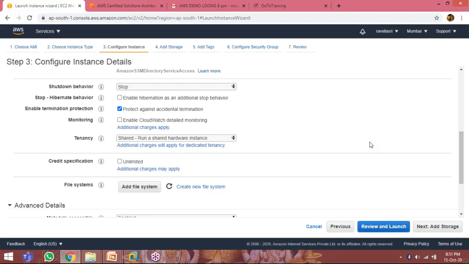So I have a database server, and somebody is given permissions on EC2 instances. They go for the action and terminate it. So my complete database server is gone. We can have a backup, but this protects against accidental termination.